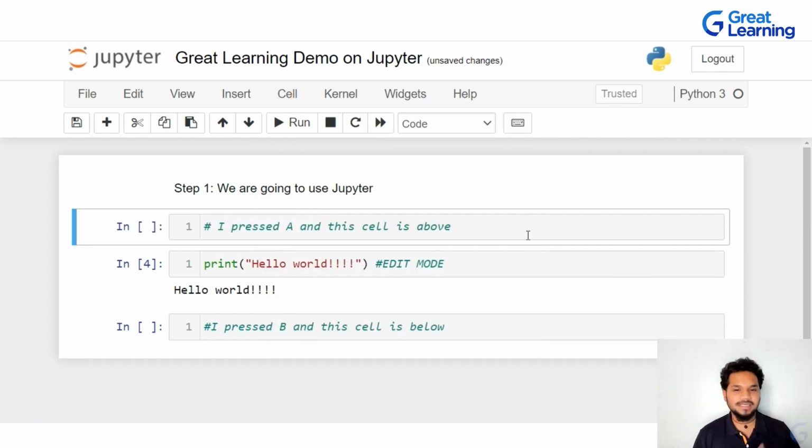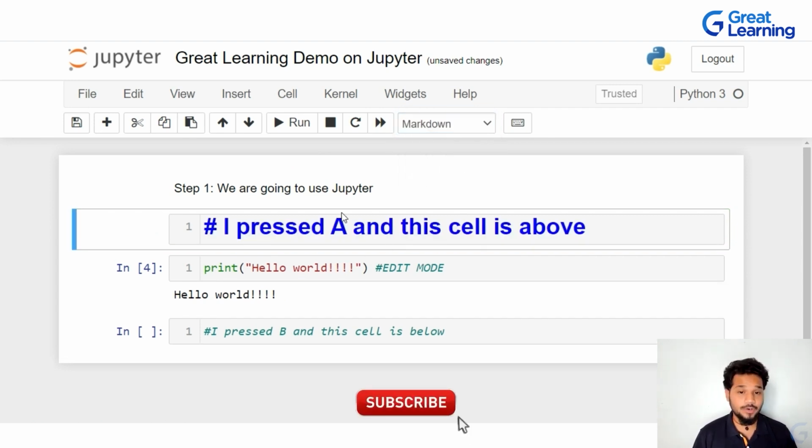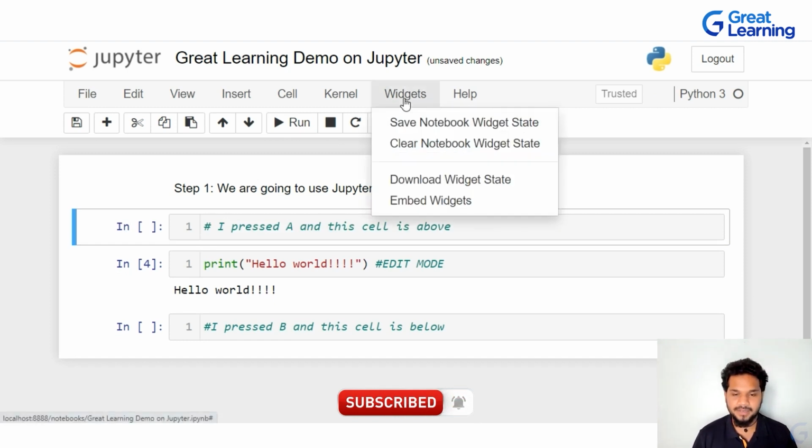Again, let me make this code. It's a comment. Again, it won't matter. But then you have to see the difference. This is a Python comment, while this is not a Python comment, this is markdown, right? Even though I've just used the same hashtag there, that's something you have to know.